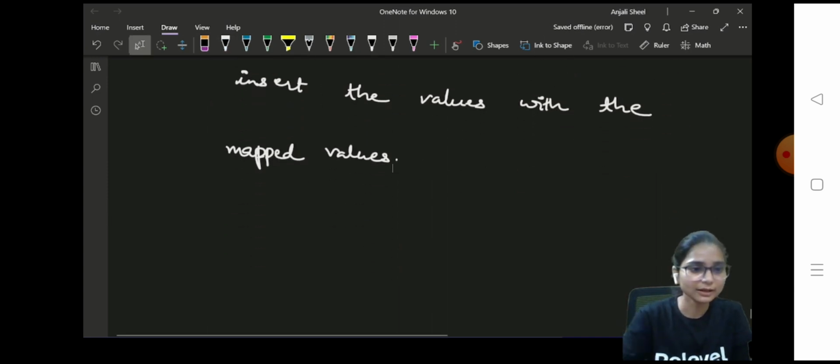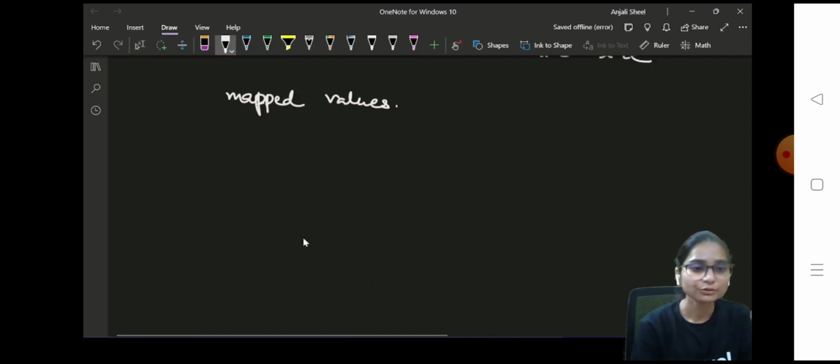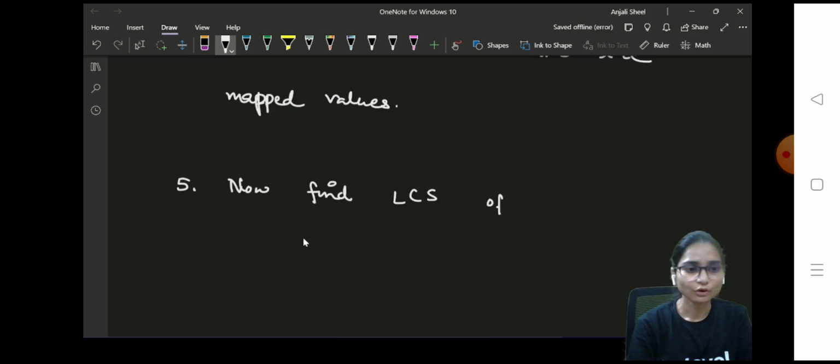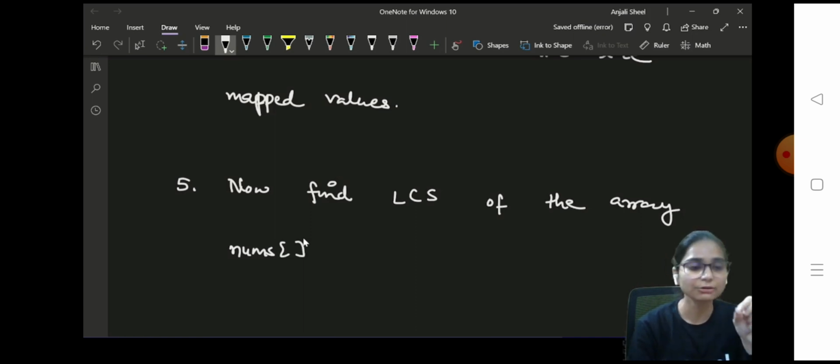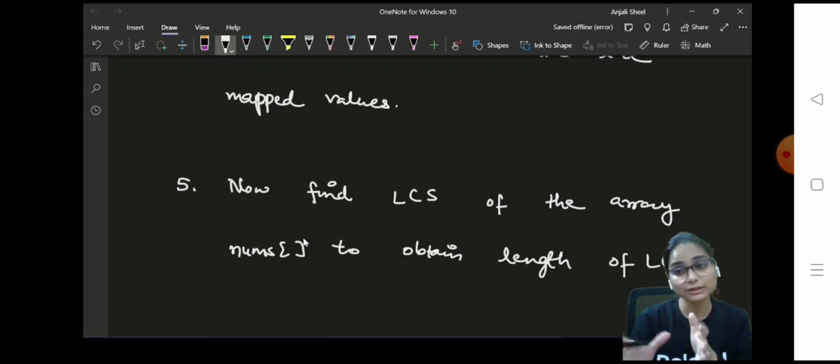But if that value is something else, we will understand it is mapped with a value in array B. Now, we have already written point 4, so point 5 is, now you find the LCS of the array nums. You are going to have this array, and we find the LCS here. From this array we obtain the length of the LCS, meaning the longest common subsequence between both of the arrays.